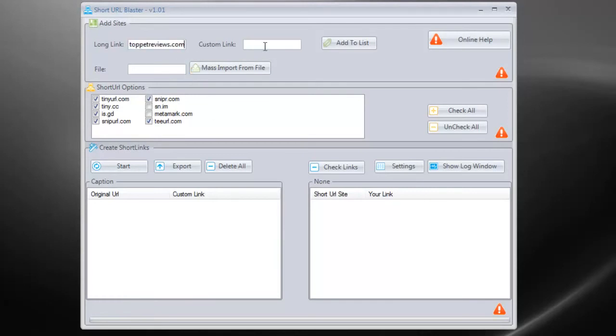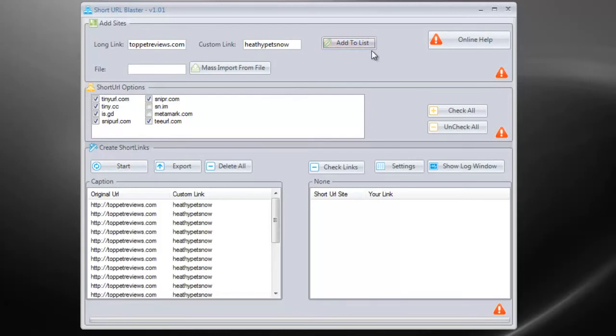Now, what we're going to see here is the custom link field. As you can see beneath here, some of these sites support custom URLs. Some of them don't. Short URL Blaster is smart enough to know how to handle this. So we're going to type in our desired custom link, and we're going to go ahead and press add to list. Short URL Blaster will populate your list of URLs down here beneath. Now it hasn't created the links yet. This is simply for our own recognition.